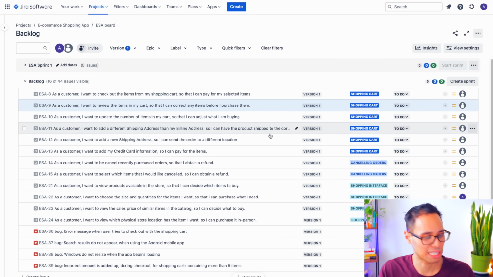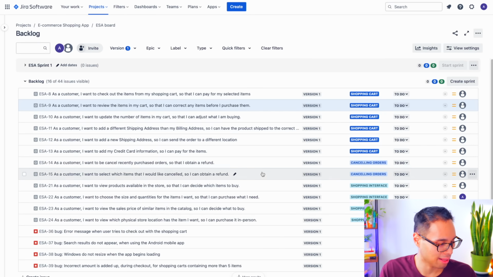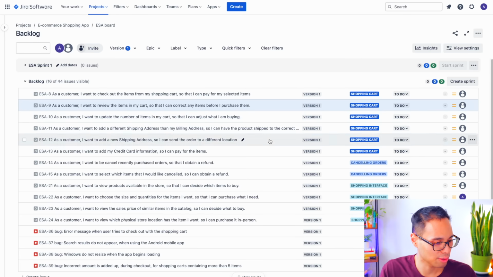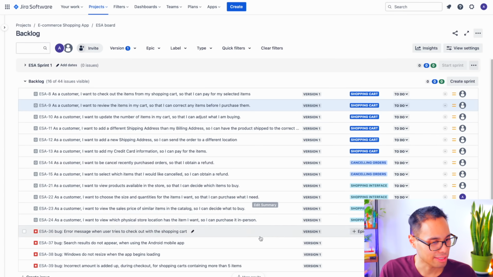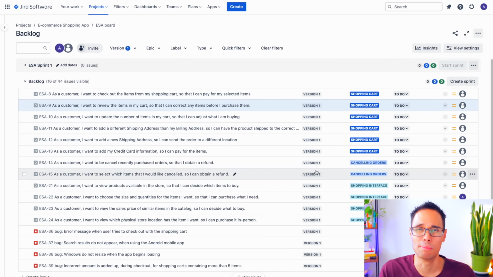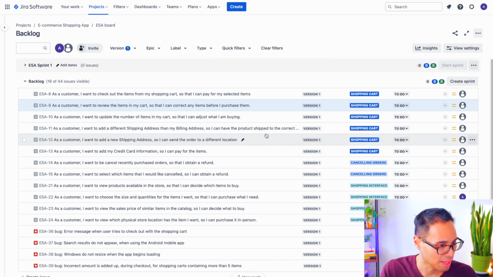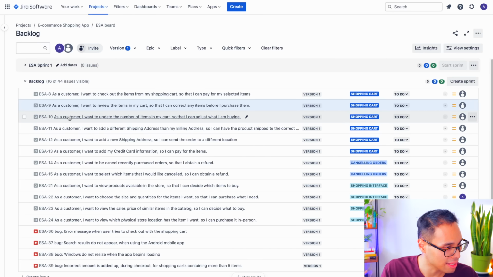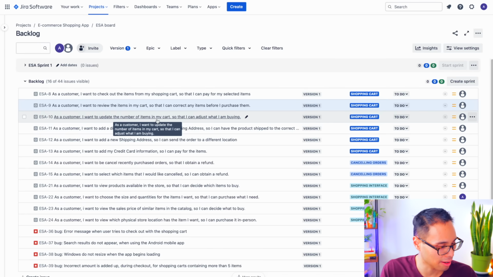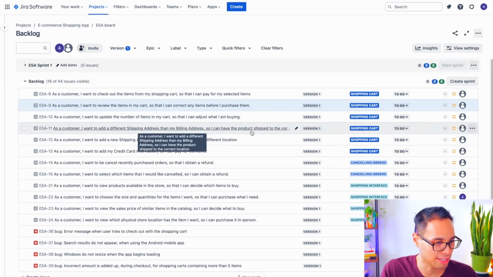And from my own experience, this makes grooming the backlog a much easier and simplified process, so you only have to go through the backlog one time instead of having to repeat and go through it multiple times. The third user story for updating the number of items in the shopping cart does not have a higher priority, so let's leave it as is and go to the next one.